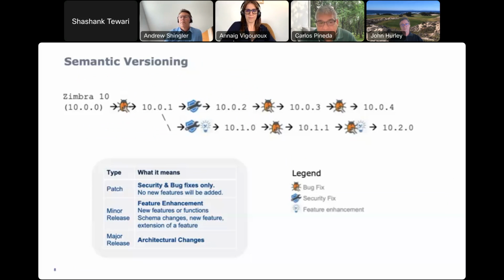If you see the second path, if you go, for instance, from 10.01 to 10.10, it means that we have a feature enhancement. So as you can see, it's better now to understand and to anticipate the risk that you have with this new way that we name the different versions of the product.